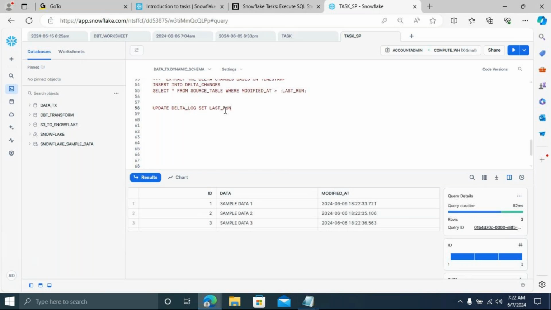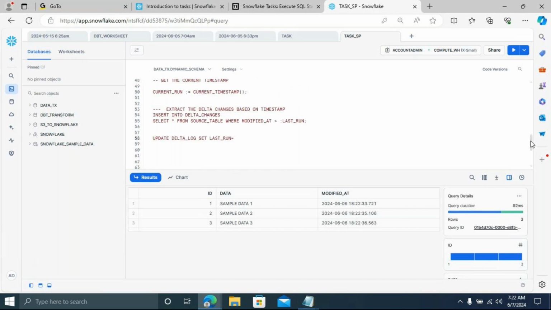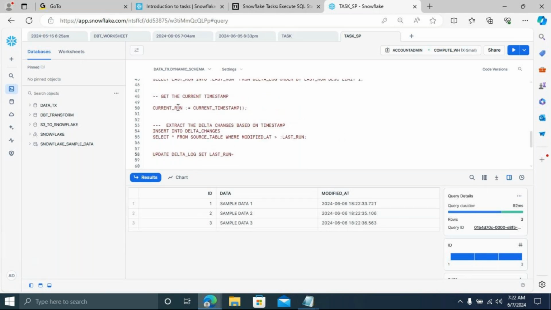equal to what you have to update: the current timestamp. It's a variable called current_run. Since it's a variable, I have to use a colon before it. Good. And then use a semicolon.